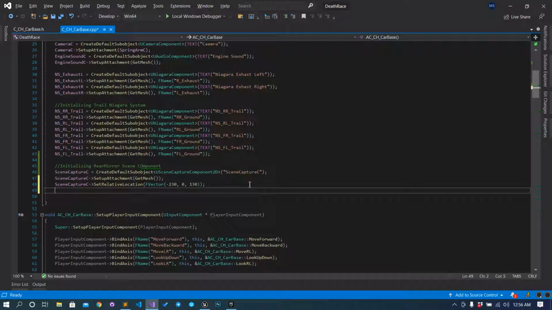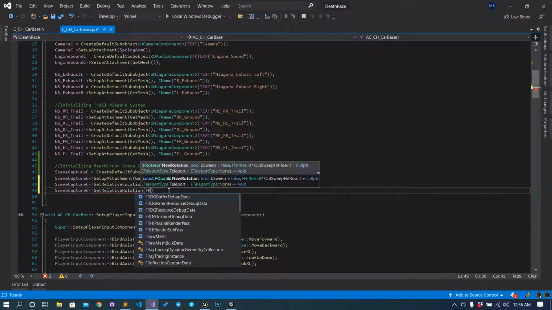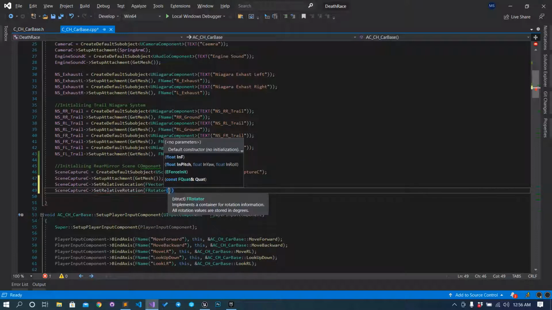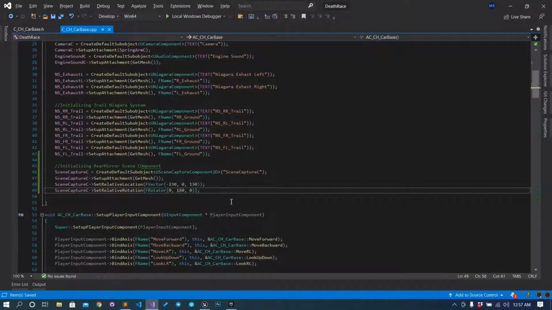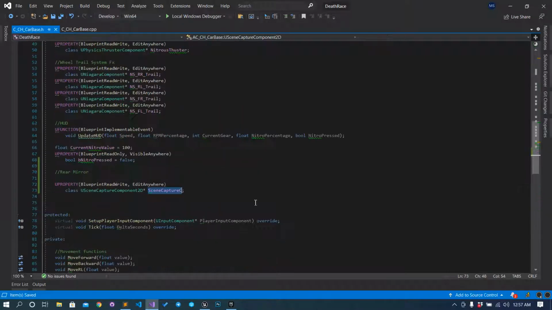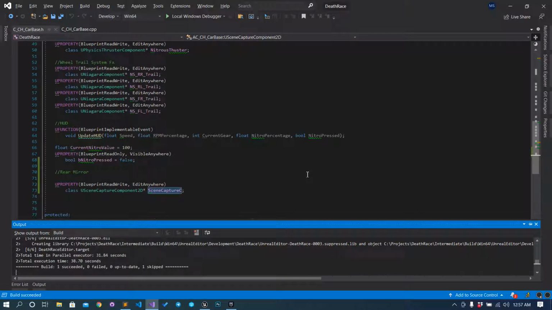So I will do the same, the scene capture set rotation and f rotate, yep, and inside here 0 comma 180 comma 0. So I'm just putting 180 for the yaw, and everything should work from here. Just control shift B, so we just compile the code. Okay, so it's succeeded. Let's head back to the Unreal.